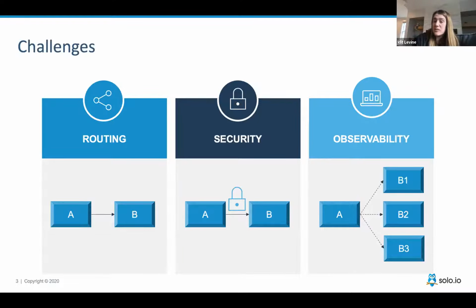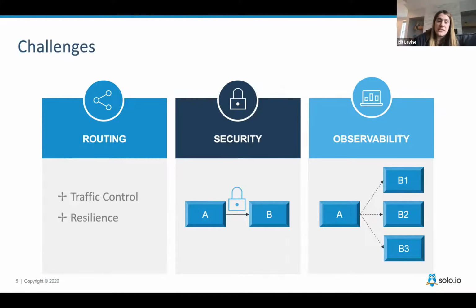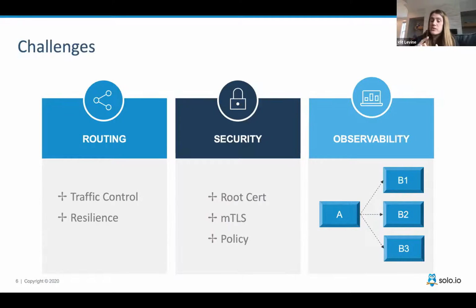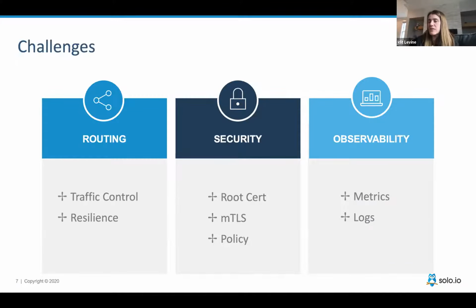So that's basically what Service Mesh is trying to solve. The first thing is routing, traffic control, and resilience. The second thing is security, where the focus is root cert, mTLS, and policy. And observability-wise, it's going to collect the metrics and the logs and try to make sense of them. So that's kind of it in a nutshell.